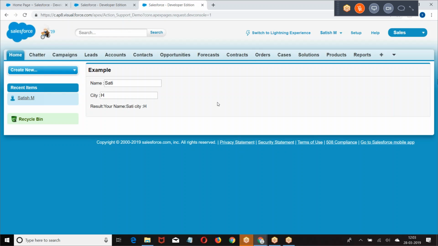Am I clear? So what was the context? When any event occurs on the element, you want to call some server-side action. Then we go for action support. Where will you define the action support? Within the element. Open the element, action support, close the element.